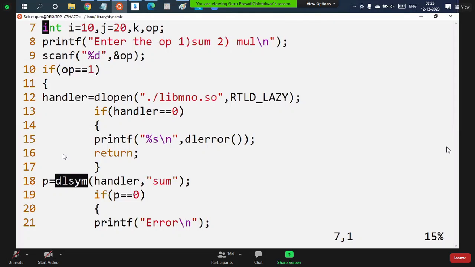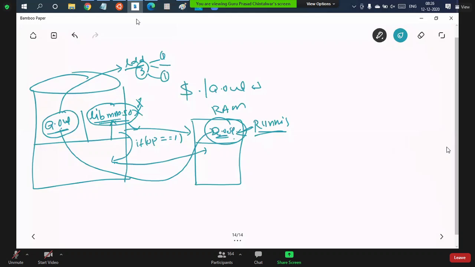It is a copy only. T2 is asking one question, sir. When we use dlsym, from here a copy is loaded, and again the total is loaded? Again, my answer is one copy is loaded.